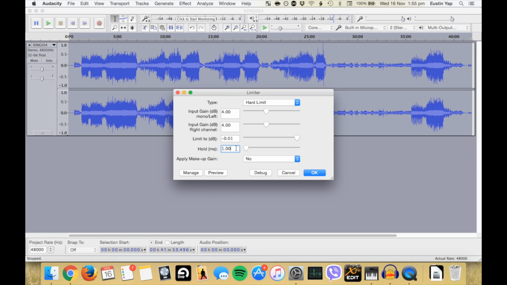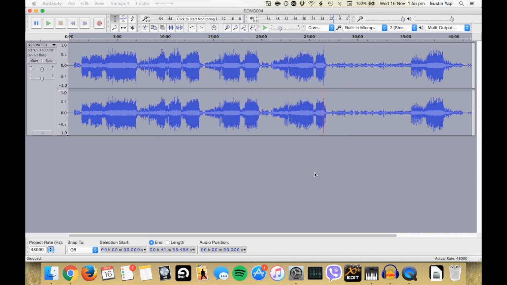Hold, I can explain this briefly. Hold is basically the amount of time that we want to apply this effect, this limiter. 1.00 milliseconds is what I use. It just sounds best to me this way. So that's a good starting point. Apply makeup gain, no, and let's just say OK and see what happens.